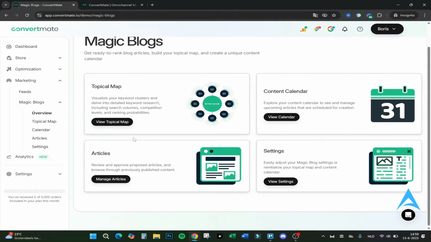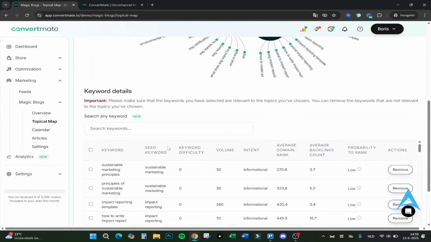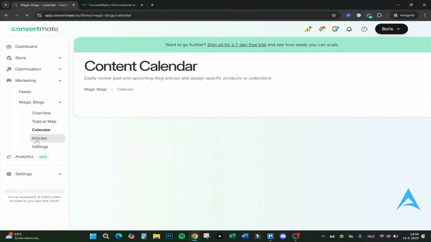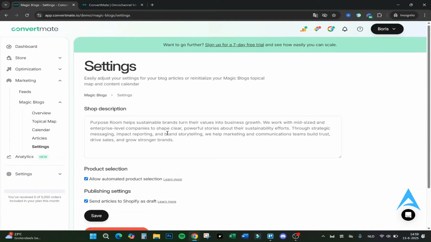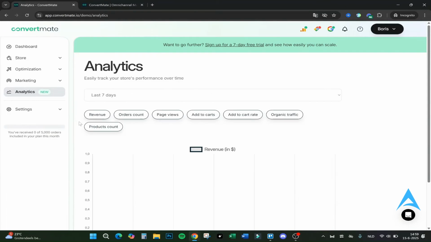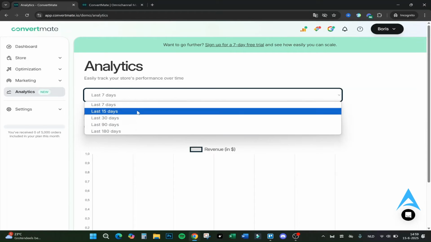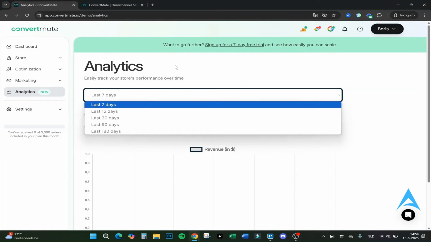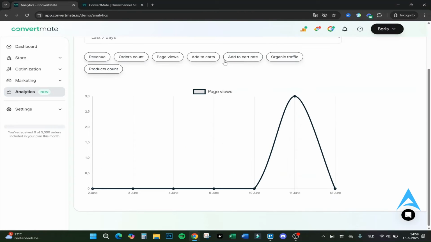Magic blocks. For example, view topical map, this is the second one, and here you have a topical map. If you want to, you can see a lot of keywords right here. The calendar, what's coming up, articles, set. You can actually turn on real things, the shop description, you can edit. And let's go to analytics. And here you can filter your analytics if you want to for the last 7 days, 15 days, 30, 90 and 180 days on revenue, orders count, page views, add to cart rate, organic traffic and products count.